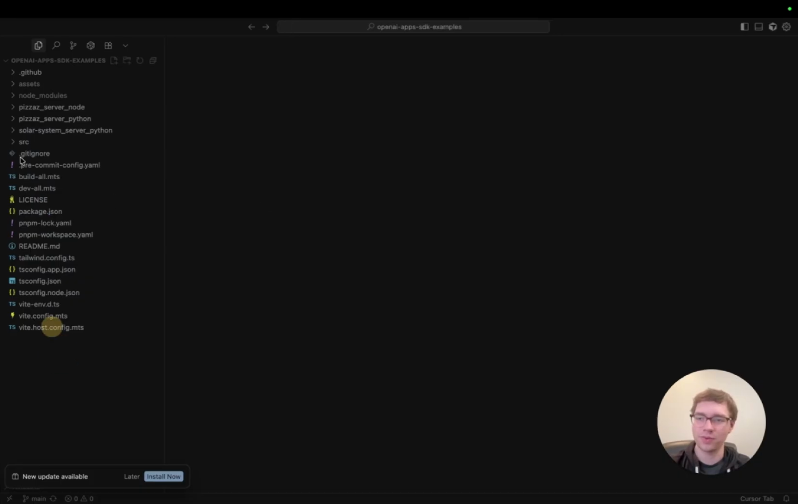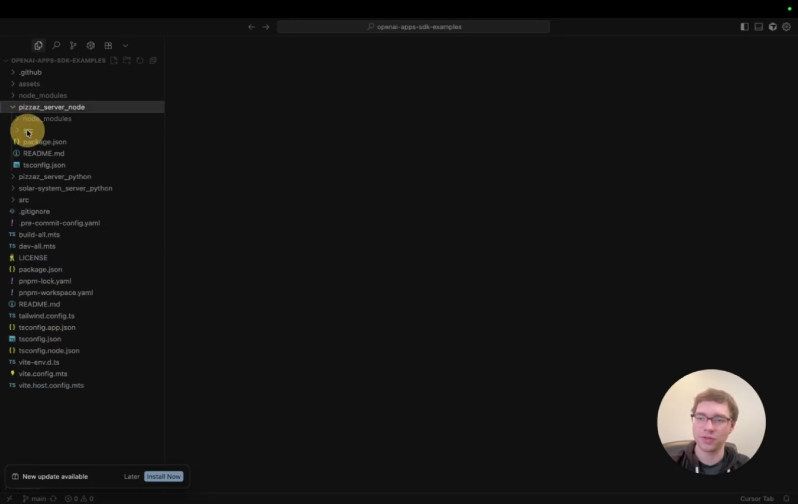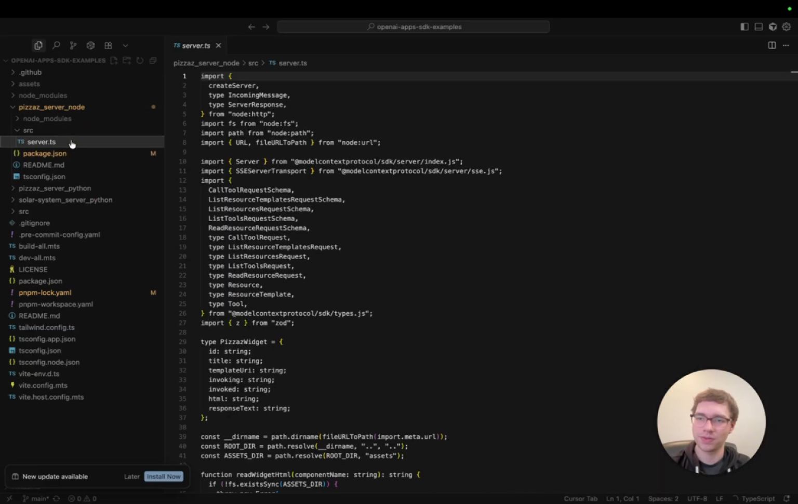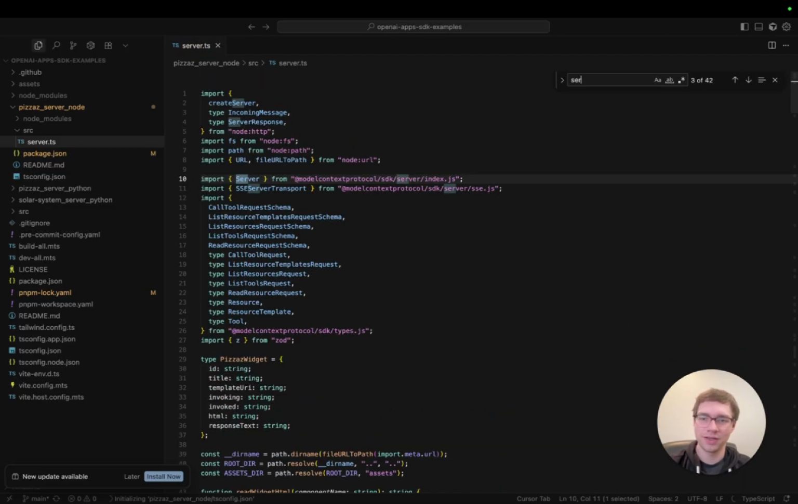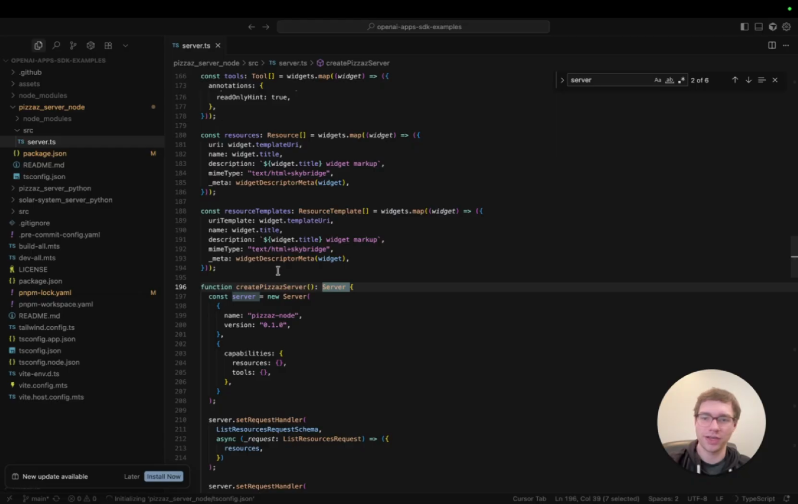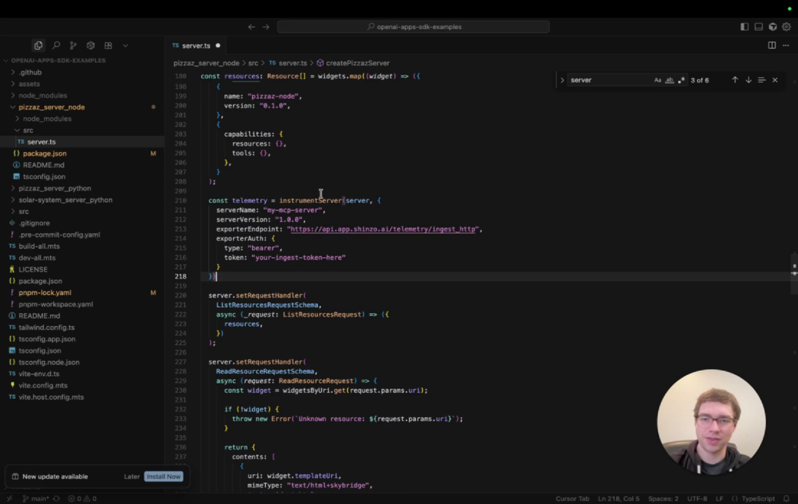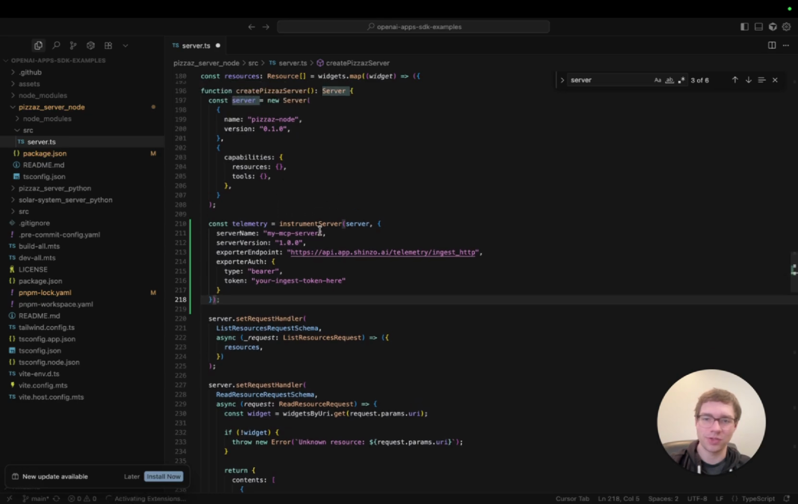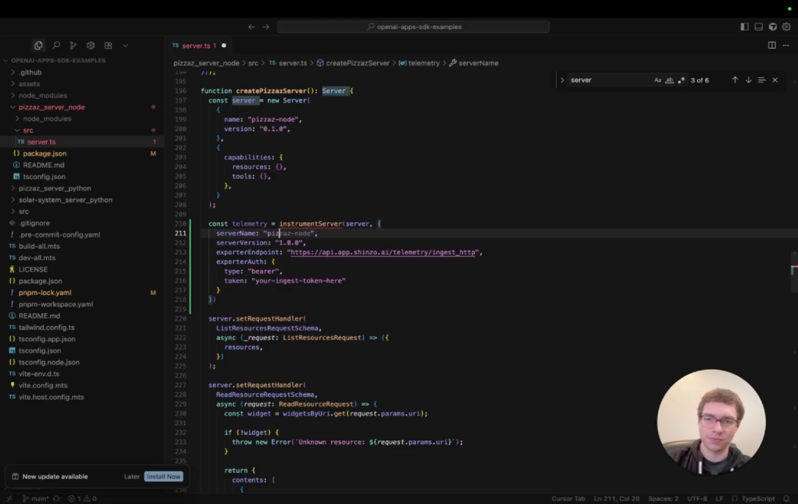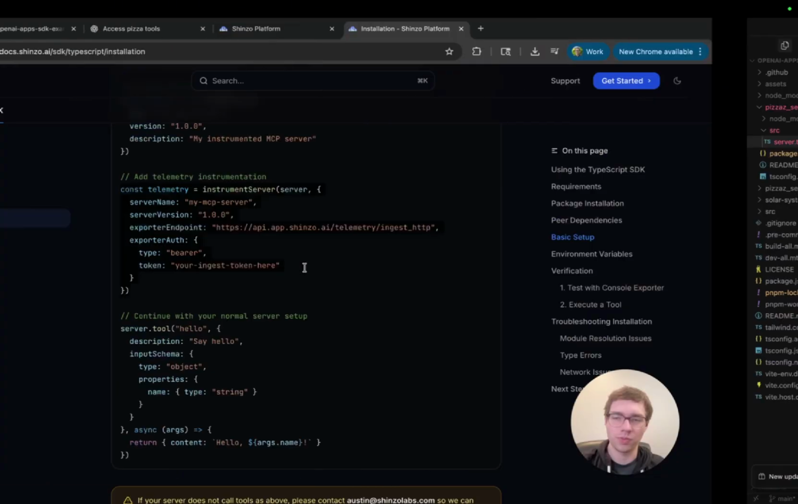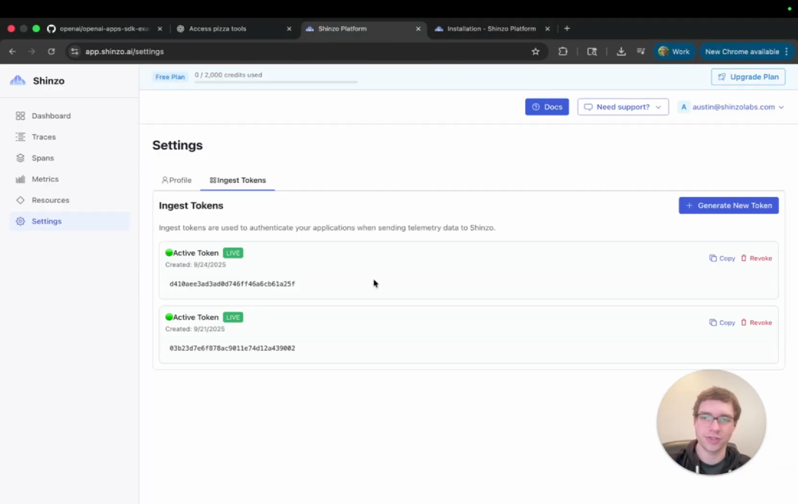And so to do that, we will actually go into the server itself, source, in the server here, and we will find where the server is actually created right down here. And then we will actually set up the server with the telemetry here, and we will give this a new name. And then we will replace that ingest token parameter with the ingest token we have here.